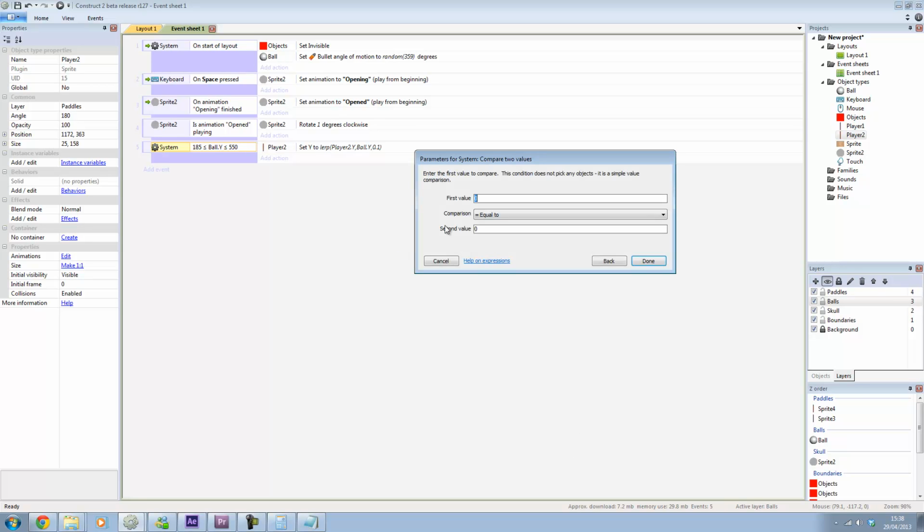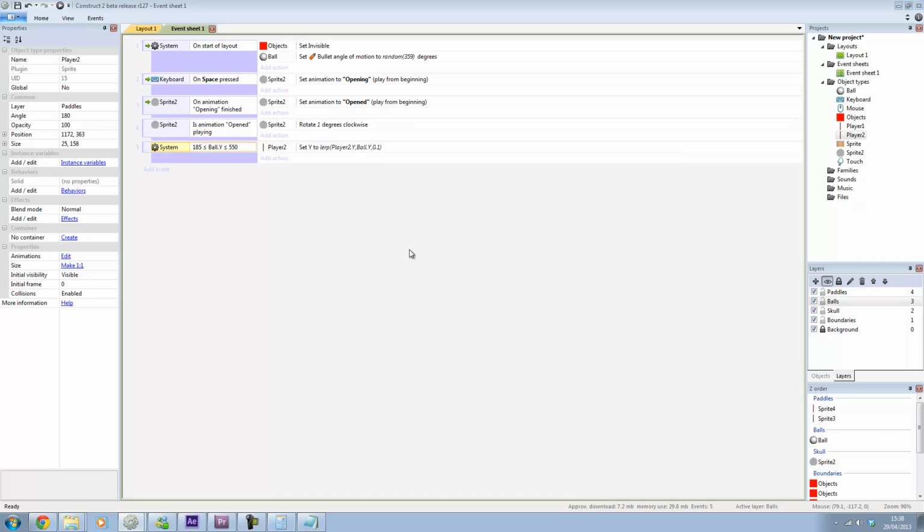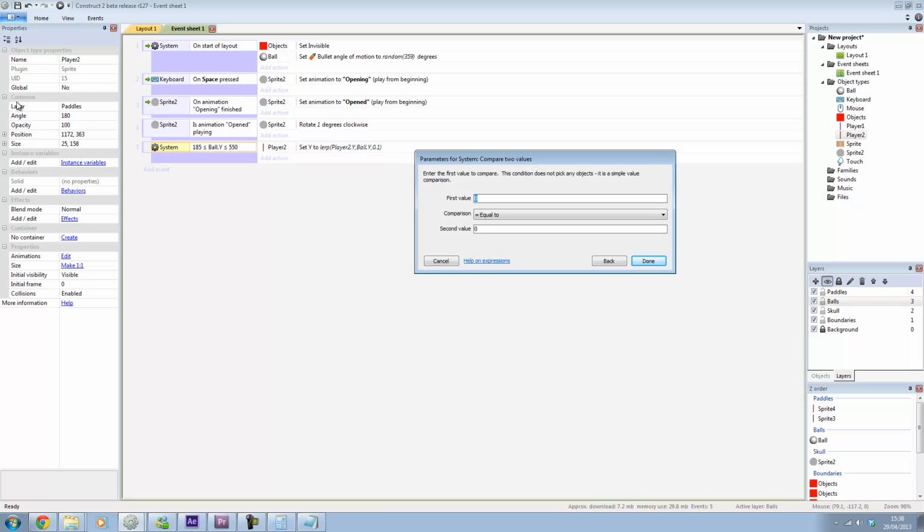the distance, so we open up compare two values, so we say if the distance, click in your system expressions. Okay, we scroll down, look for distance, or you can just type up here distance. Okay, so if the distance, and it will ask you which objects.